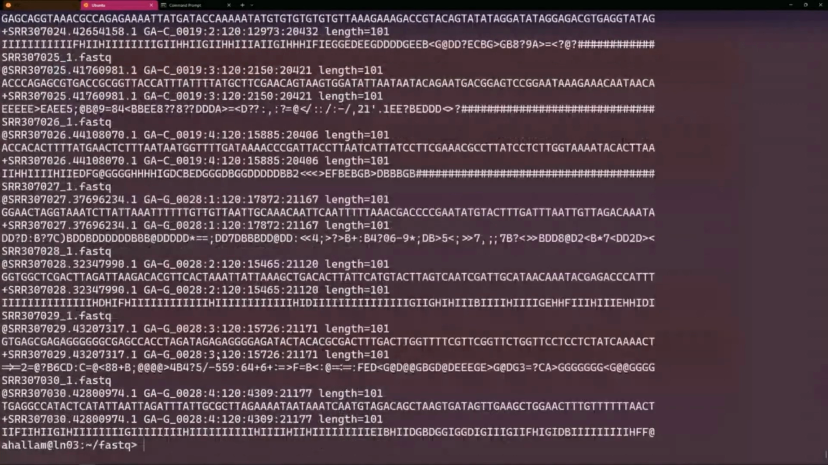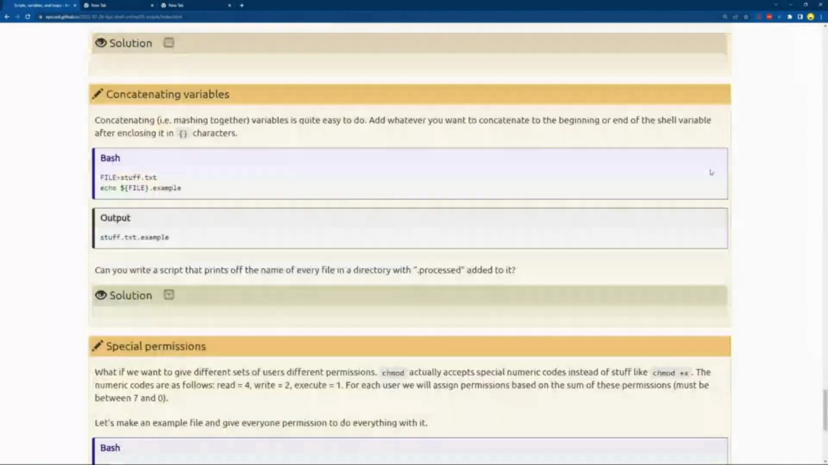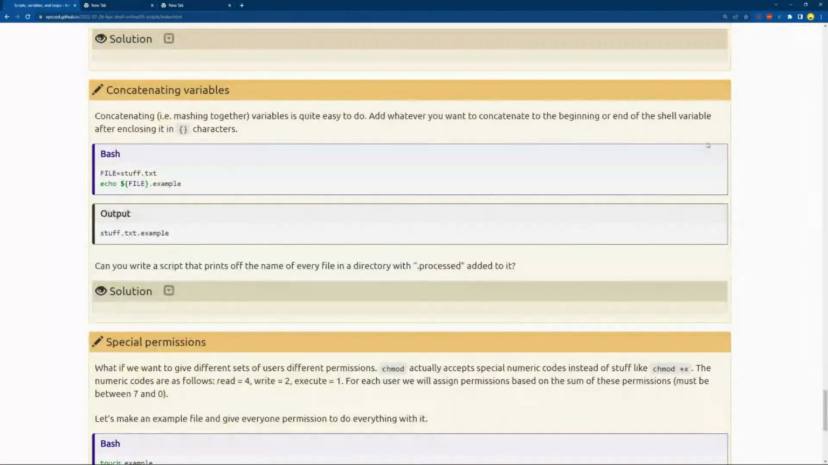All right, if that's not clear, please let me know. Otherwise, let's move on to the next exercise, concatenating variables.